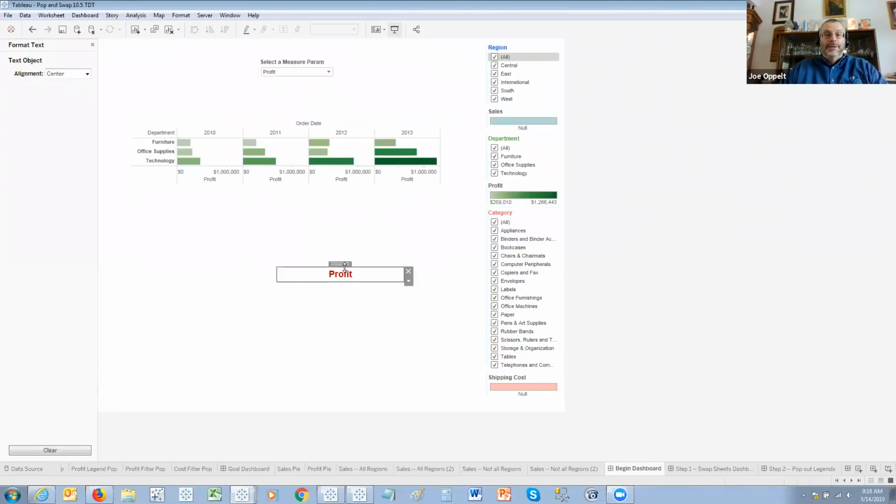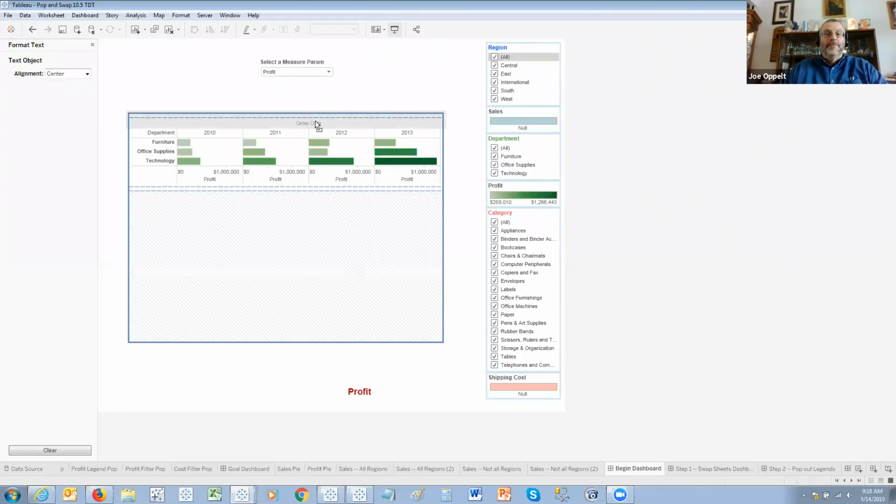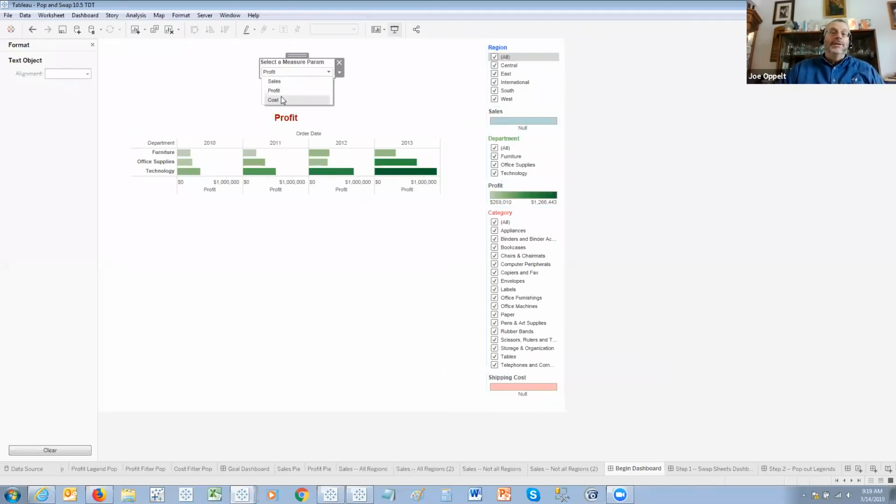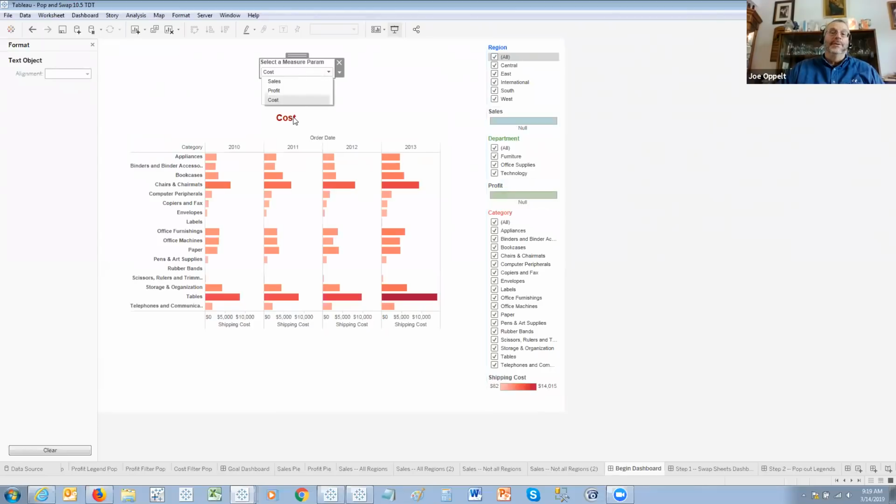One more try. There it is. So it's just a text box at the top. And as I change, it's just displaying what the value of that parameter is.